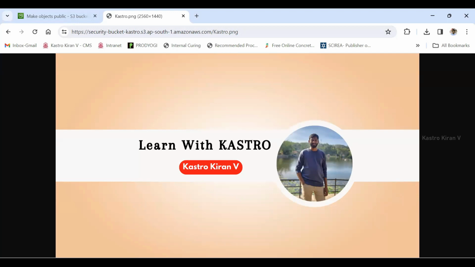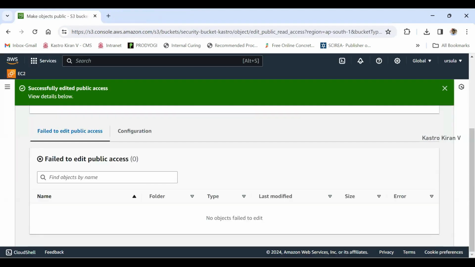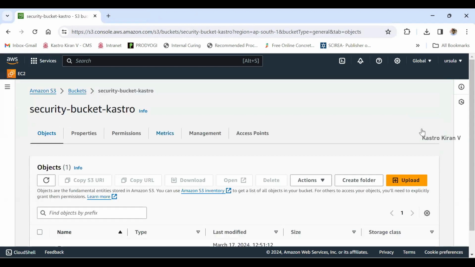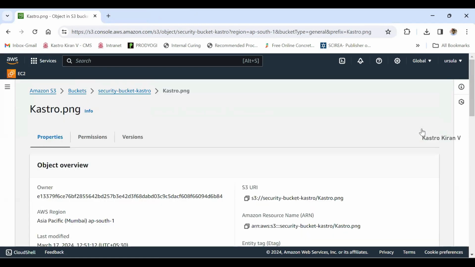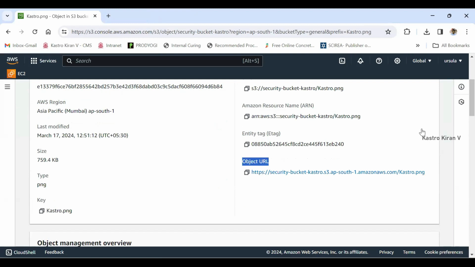This is how you can work with the ACLs. This ACL, you can work either with respect to the bucket level or with respect to the object level. Currently I have worked with ACL with respect to the object level. A similar approach you can follow for the bucket level as well. Now you can see we have the object. You open the object, you have the object URL, copy this object URL and share it to anyone, whoever does not have an AWS account or whoever has an AWS account.